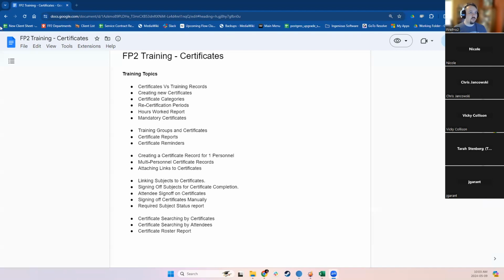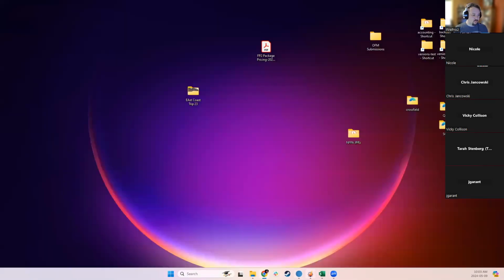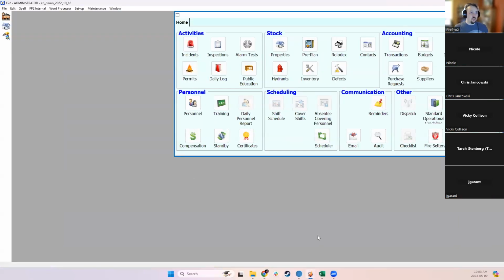A fair number of things, but the certificates is a reasonably self-contained set, so we should be fine there. So to start off with, I like to talk a little bit about the difference in FirePro between training and certificate records. Broadly speaking, training records are intended to be used to document things that are being delivered by fire department personnel inside the fire department.